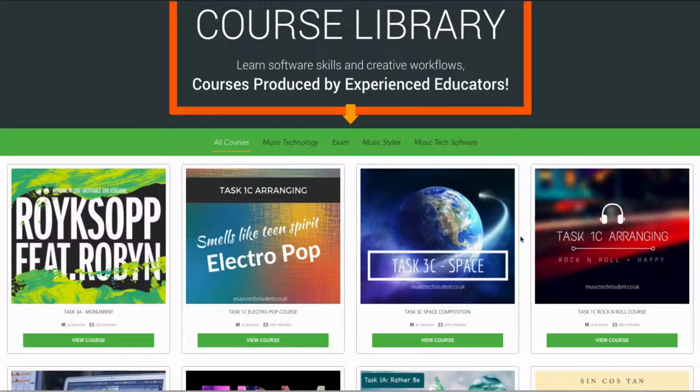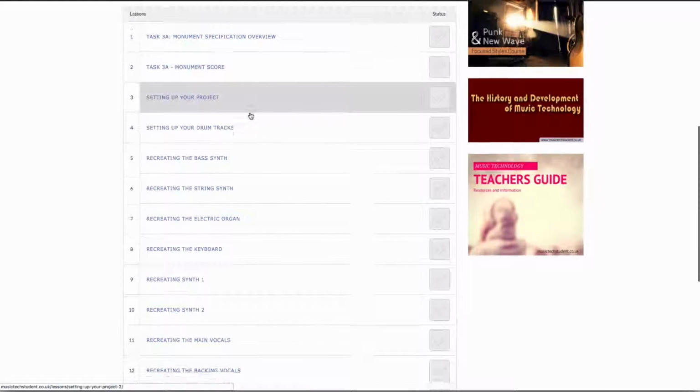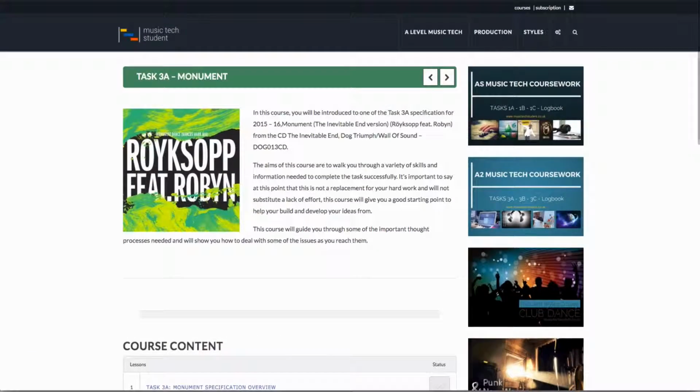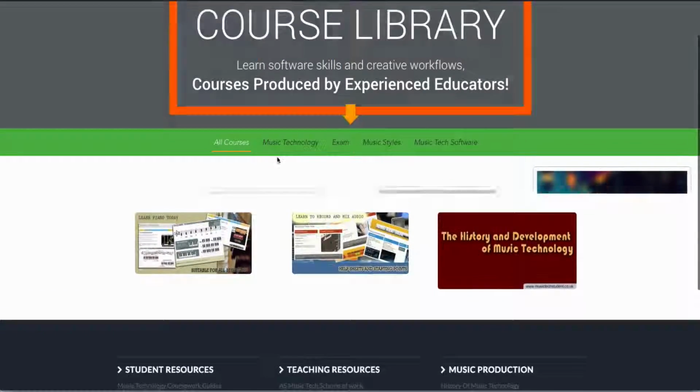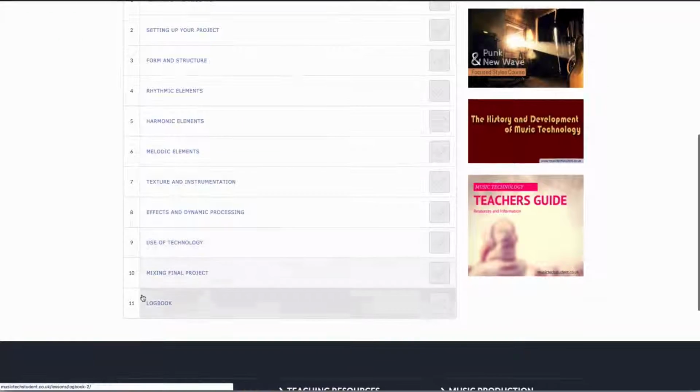Each of these have also got a logbook section. So let's click on this view course button and have a little look, and you'll see at the bottom of these pages there are loads of videos. Actually, this is my one, my bad. This is one I created. So let me go to one of his. Here we go. Towards the bottom of his course, you will see that he's done a logbook section, and this just tells you how to get those extra marks.